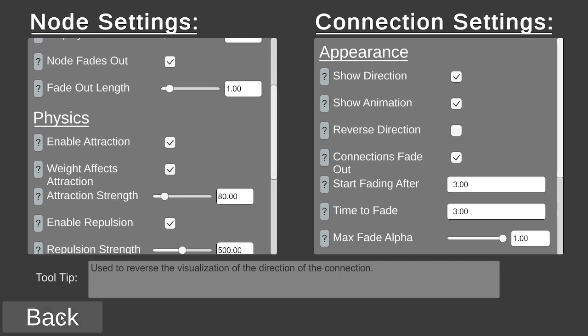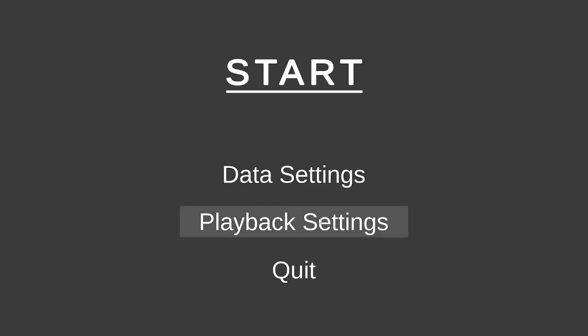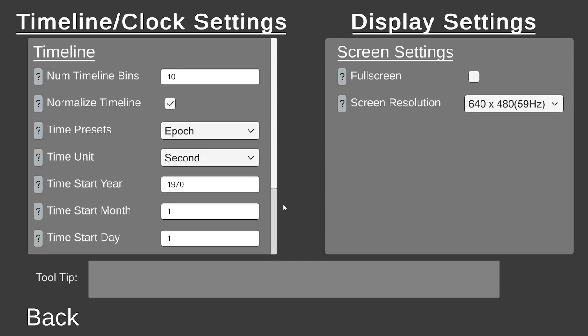Now that we've gotten to that, let's go back, and before we hit start, I quickly want to go through the playback settings. As I mentioned earlier, the time has to come in as a number, but here are the settings where we can convert that back to a date or a time in the application.